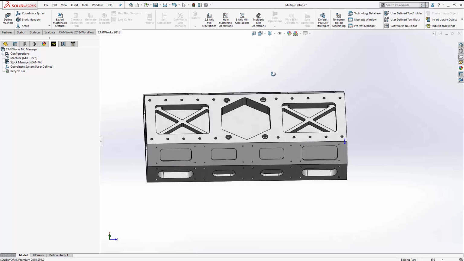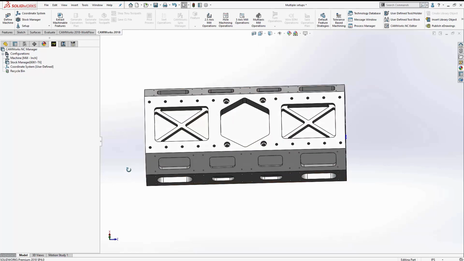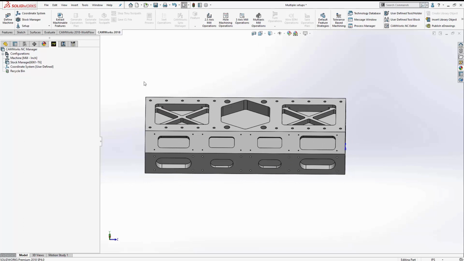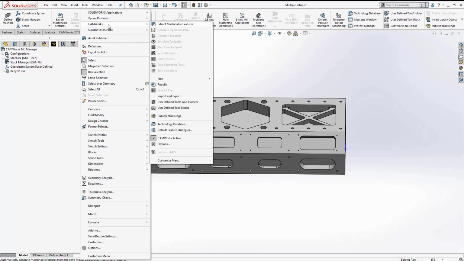The first thing we want to do is make sure we set up our stock and our coordinate system. This is before we even begin using extract machinable features. Before I run it, I want to look at what my settings are. To do this, I'm going to go to Tools, CAMWorks, or SOLIDWORKS CAM, depending on what you're using, then Options.